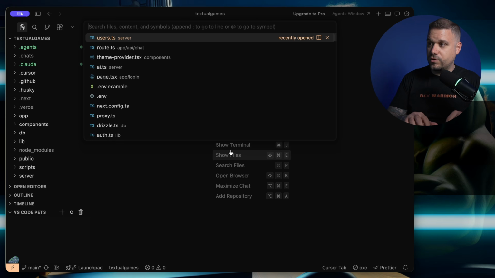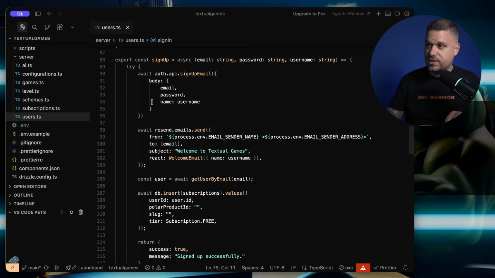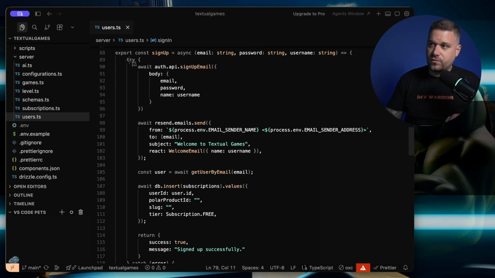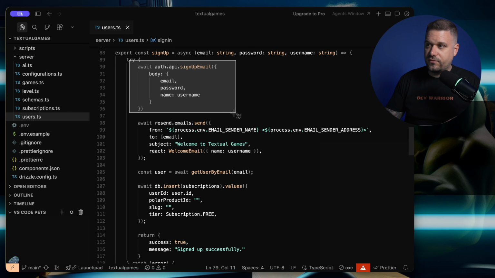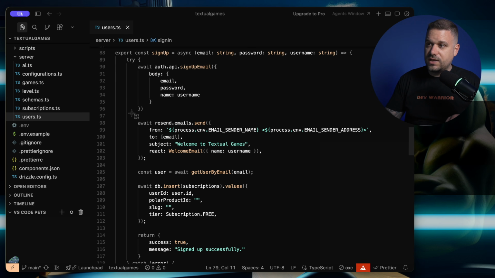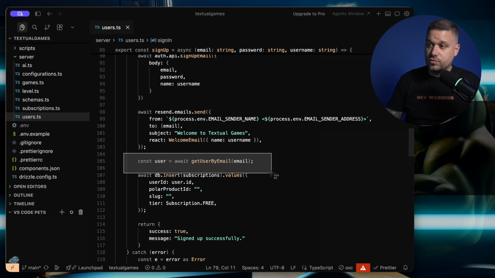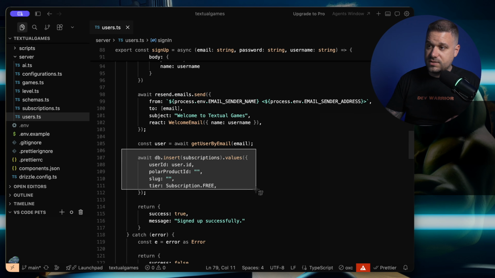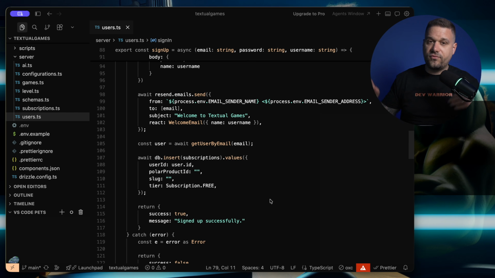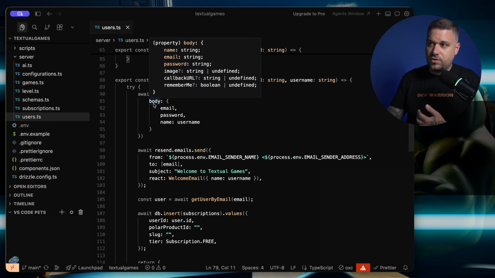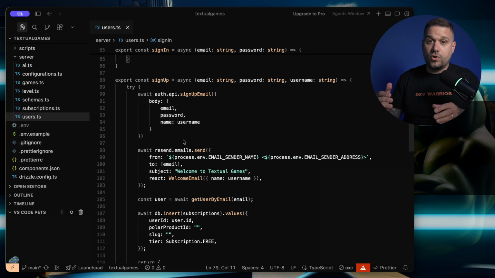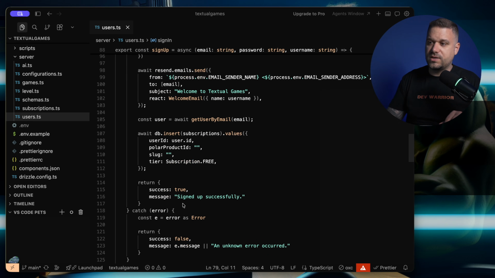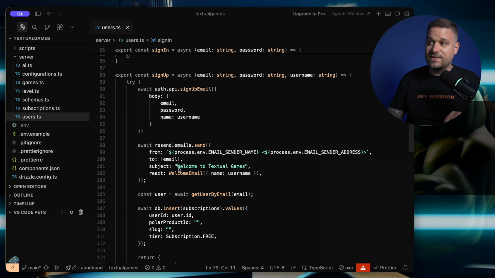So here I'm going on my users and here we have a sign up. So we can see that we have bunch of steps here. So first one is the sign up email from Better Auth. Then we have Resend to send the welcome email. Then we are getting the user by email, then inserting inside of our database. So we have 4 steps and basically we can even here get error on the first step and we wouldn't know what is actually happening because we have one try catch and that's it.